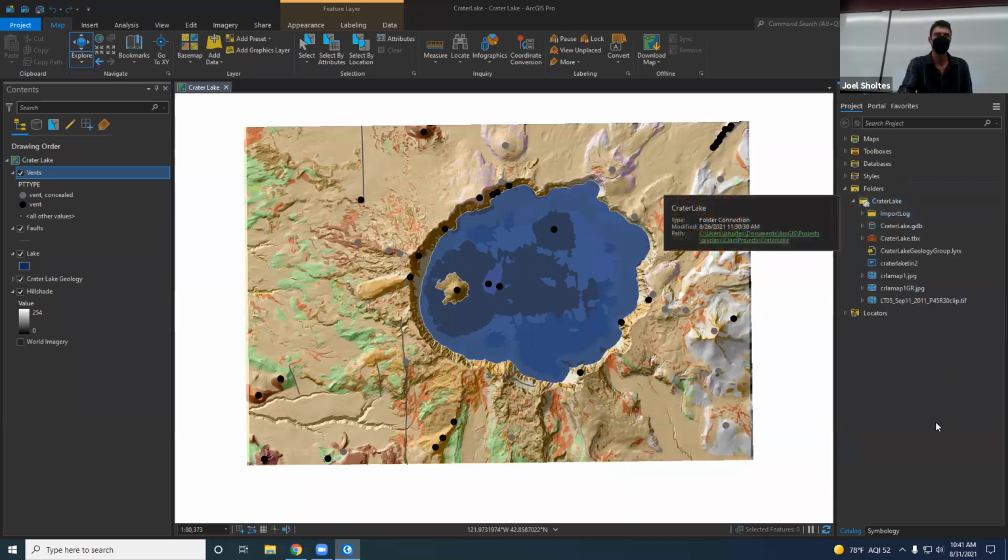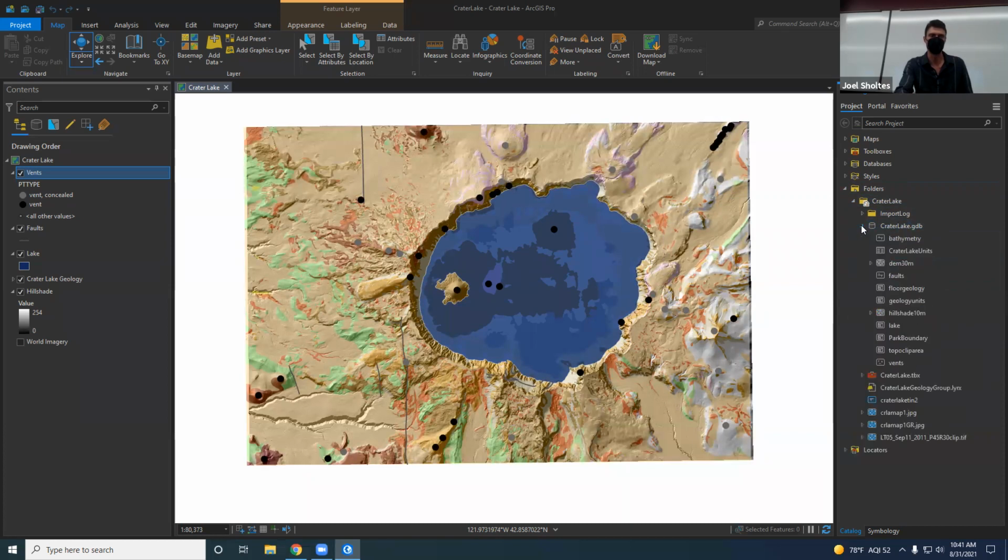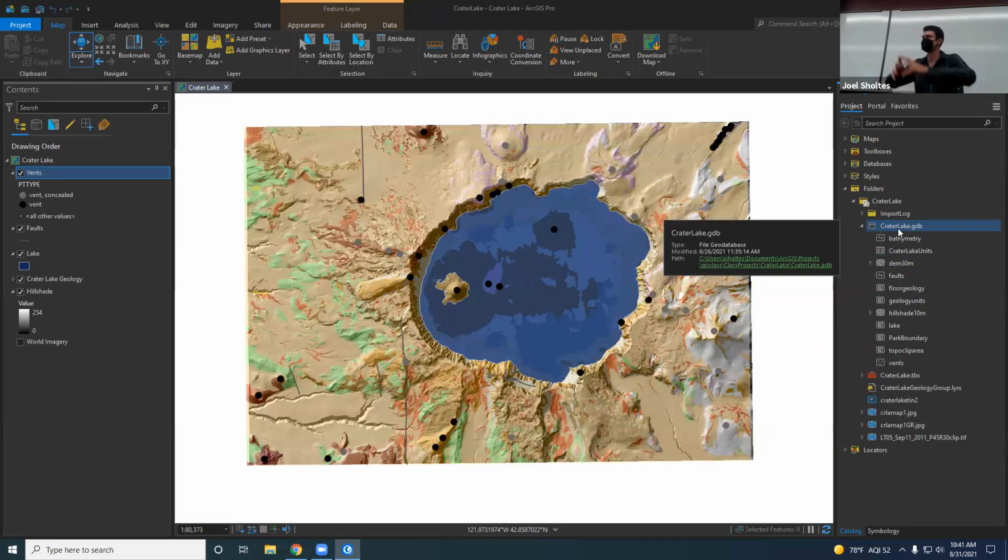And the folder is going to go to the folder where the map document's been created. So we opened this map document up in the Crater Lake folder. It's got a GeoDatabase and then some data. The GeoDatabase, we'll talk about later, has a lot of information in it. These are the shapefiles and rasters that are contained within the GeoDatabase. This is basically just a folder. It's a nice way to organize your data.